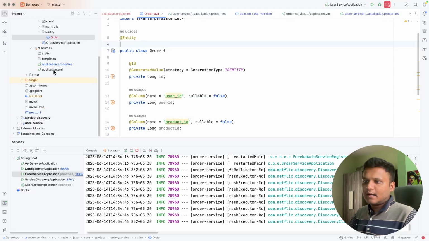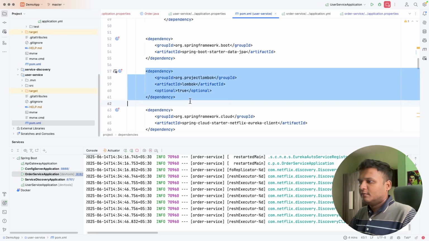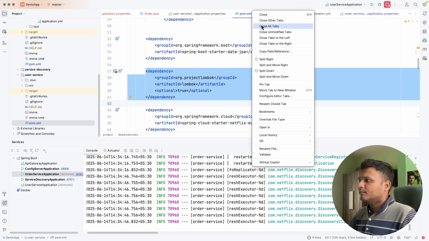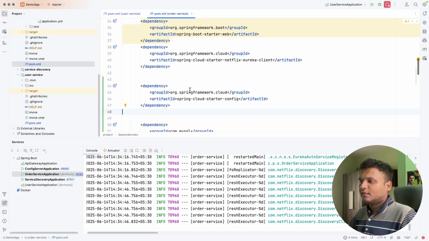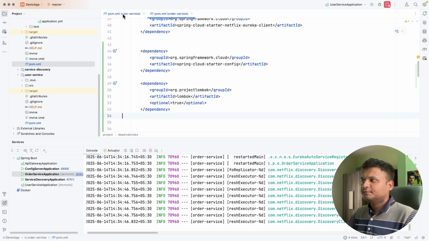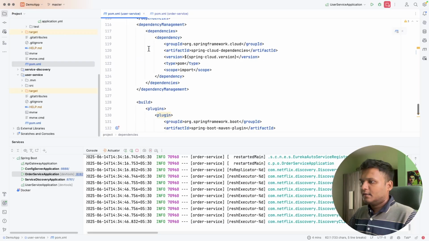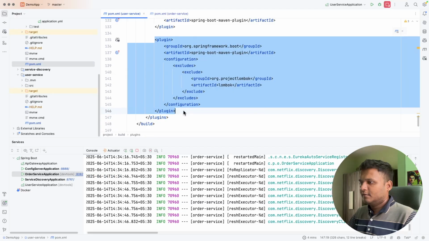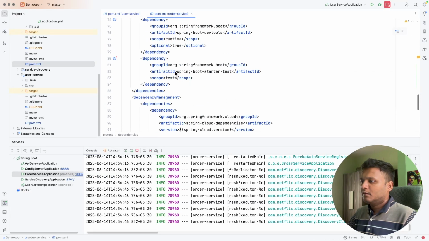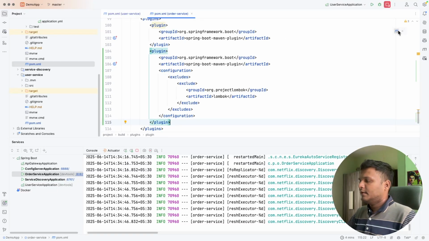Let me add Lombok as well, dependency Lombok, and let me add that here. And this plugin as well. Right, and let me just load Maven changes.